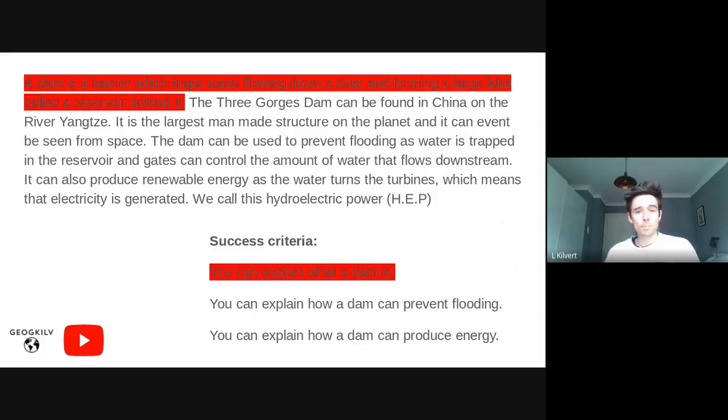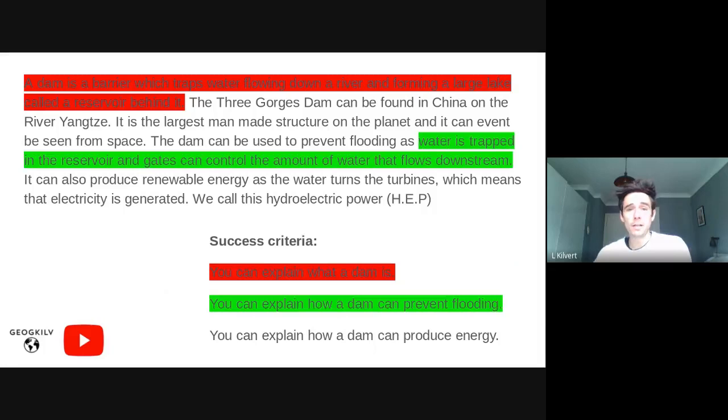The first thing that I wanted you to do is to be able to explain what a dam is. And you can see where I've highlighted in red is where I'm hitting that on the success criteria. I've said a dam is a barrier which traps water flowing down a river, forming a large lake behind it. Second point on my success criteria is to be able to explain how a dam can prevent flooding, and I've highlighted that in green. So a dam can be used to prevent flooding as water is trapped in the reservoir and the gates control the amount of water that flows downstream. That's my explanation of how the dam can prevent flooding.